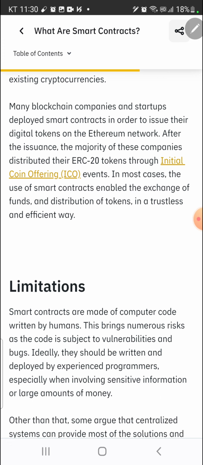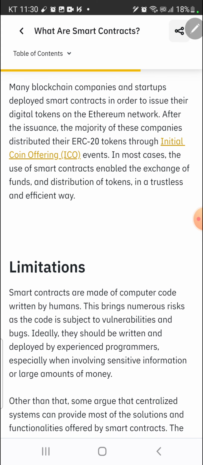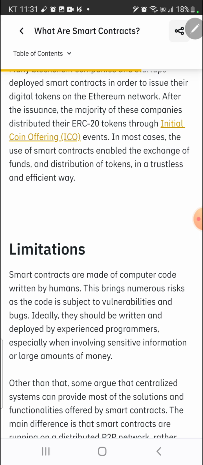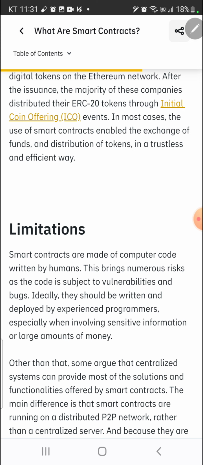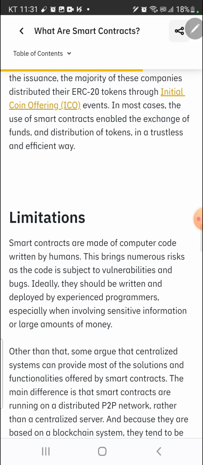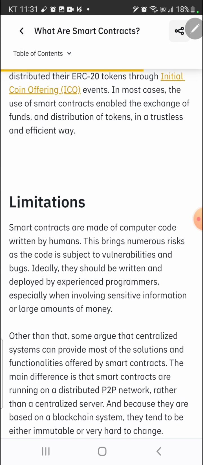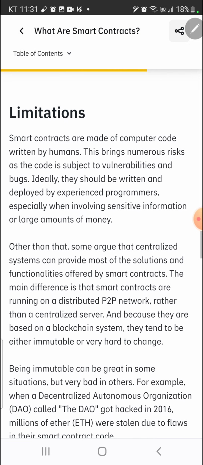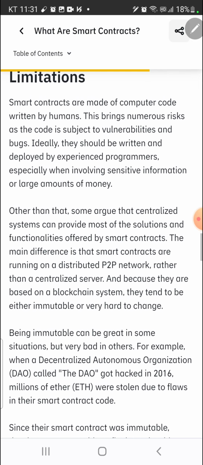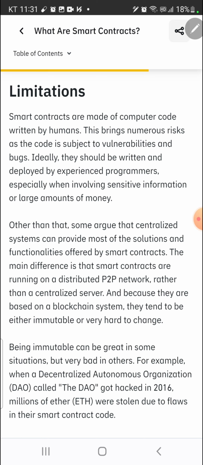network. After the issuance, the majority of these companies distributed their ERC20 tokens through initial coin offering, ICO, events. In most cases, the use of smart contracts enabled the exchange of funds and distribution of tokens in a trustless and efficient way. Limitations. Smart contracts are made of computer code written by humans.